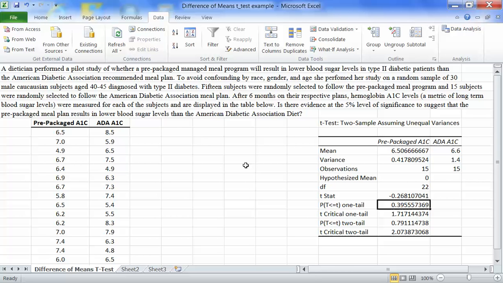If this probability was really tiny, then we could say, well, the probability they randomly were that low is so small and so rare that we feel that it's not due to random effects, but rather because there is something about the prepackaged plan that does result in lower blood sugar levels.